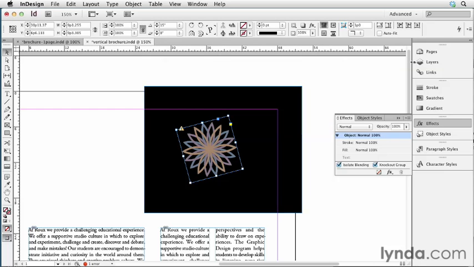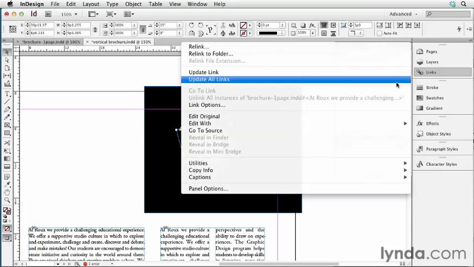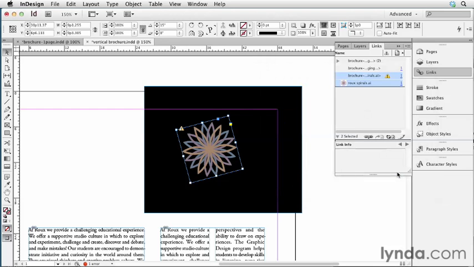And instead, I'll make a little trip to the links panel. And with that item selected, I'm going to go to Link Options. And I want to preserve some local edits. And the local edits that I want to preserve are the size and shape. I want to maintain the scaling. And if you hover over here, you'll see, yes, scaling is one of them. But I also want to maintain the scaling of the content inside here. So I need to turn on frame content as well. So this time I'll click OK. And now let's update it. There we go. So we maintain the scaling, but we did match the same effects as in the first brochure.